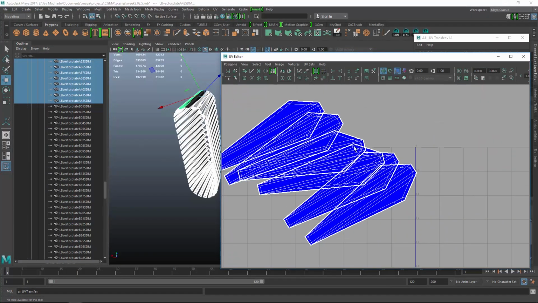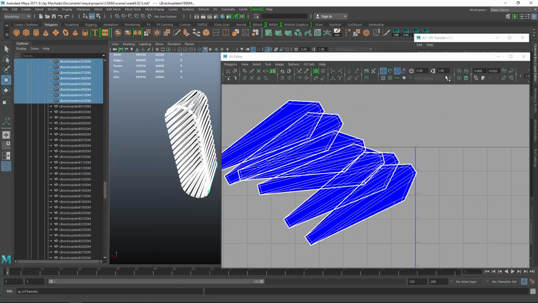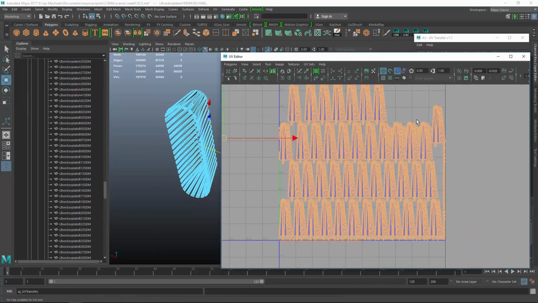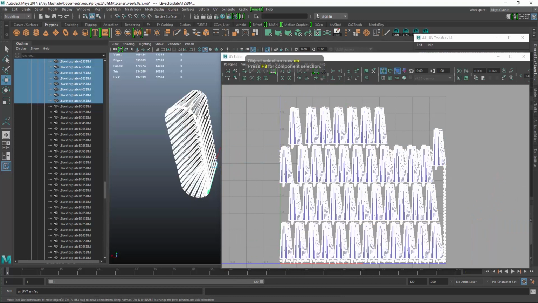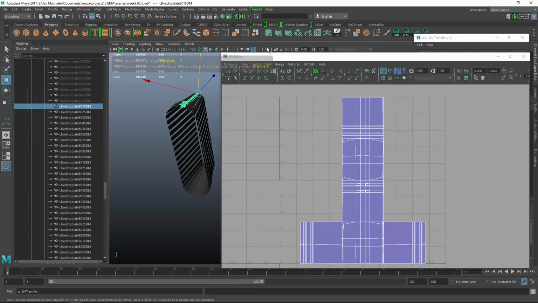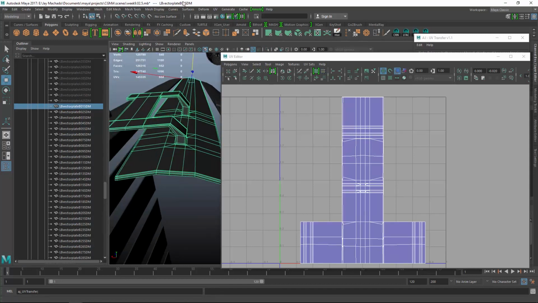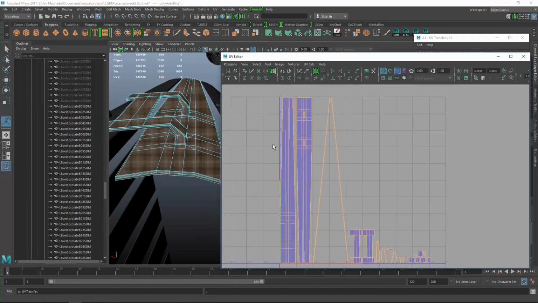Let me go ahead and delete history and then pack all these. And that's looking pretty good. So now this is the last piece here. So I'm going to do an automatic mapping for it as well.